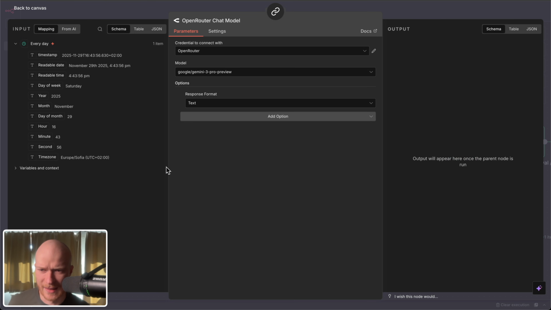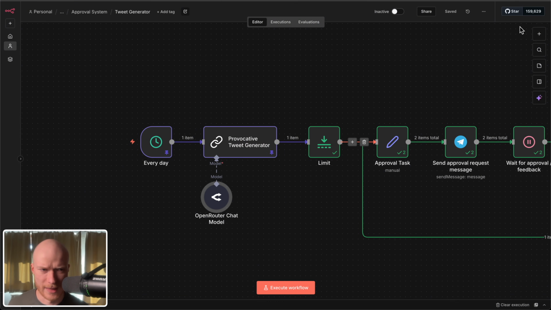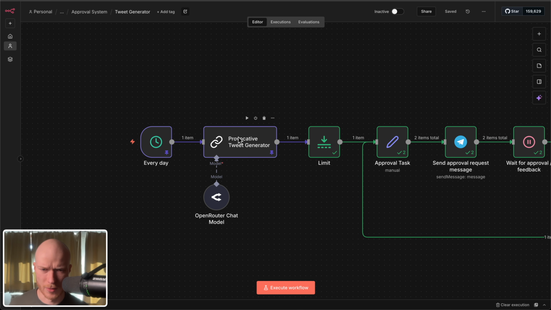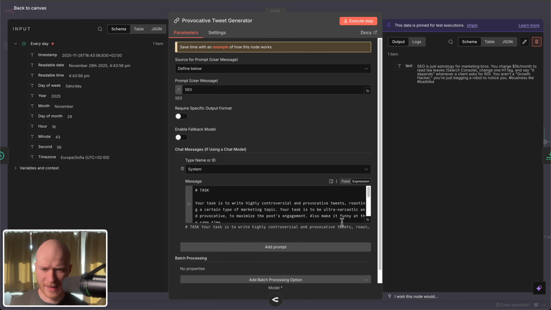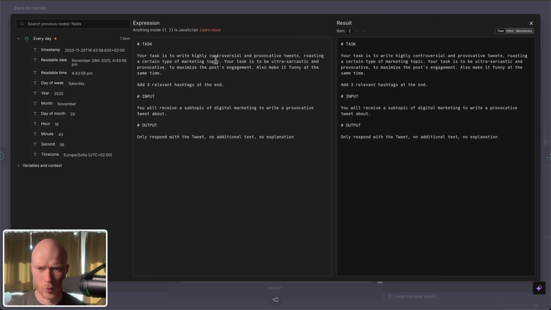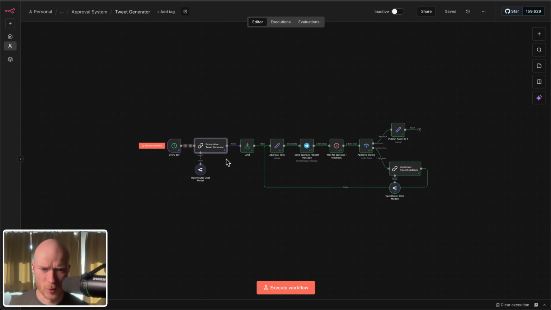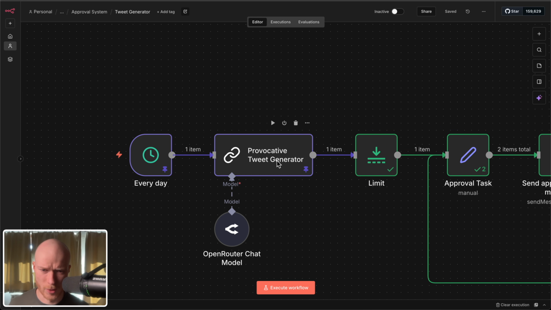In this case, I connected it to OpenRouter, but you can also connect it to the OpenAI chat model. So this one right here, or if you're using Google Gemini, that's also possible. And then here inside of this, I've added a system prompt and told the AI to generate a controversial and provocative tweet because they usually tend to perform quite well. But the functionality of the approval system is not tied to this specific task here. You can use this approval system that we're building today for any type of automation that you're building. This is just what I use today for demonstration purposes.